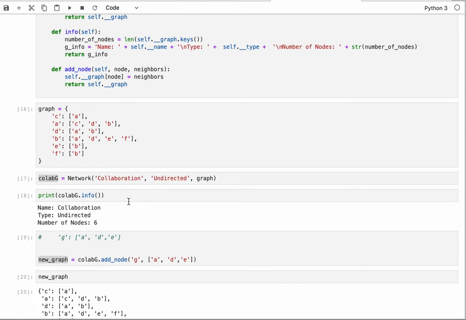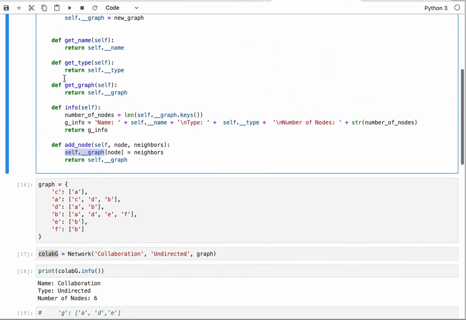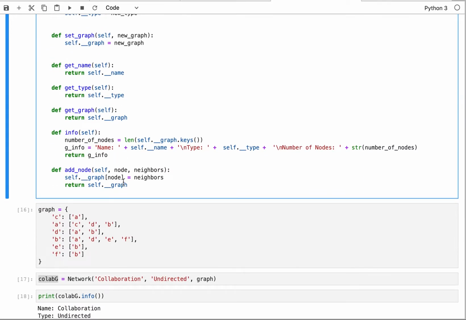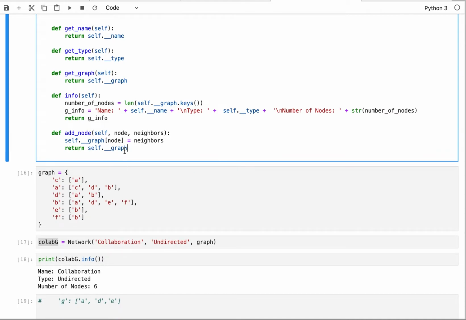Because when we added the node, we used the self function, right? And we operated on the actual graph here. So we operated on this guy. What we did was basically add a node to this graph, and this node also had neighbors, which came from this parameter here, and then we returned this. We returned the graph here, the actual dictionary.